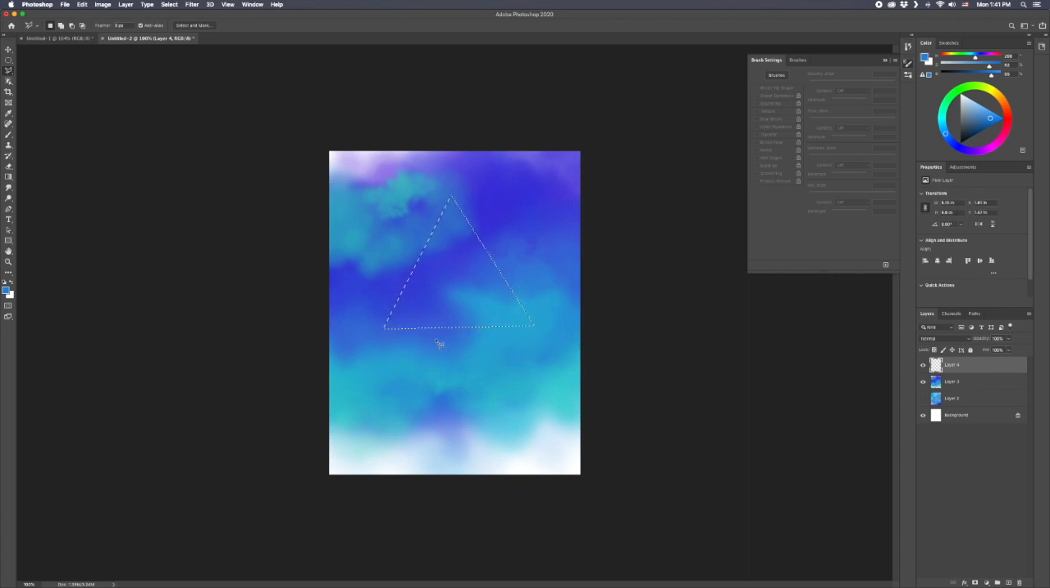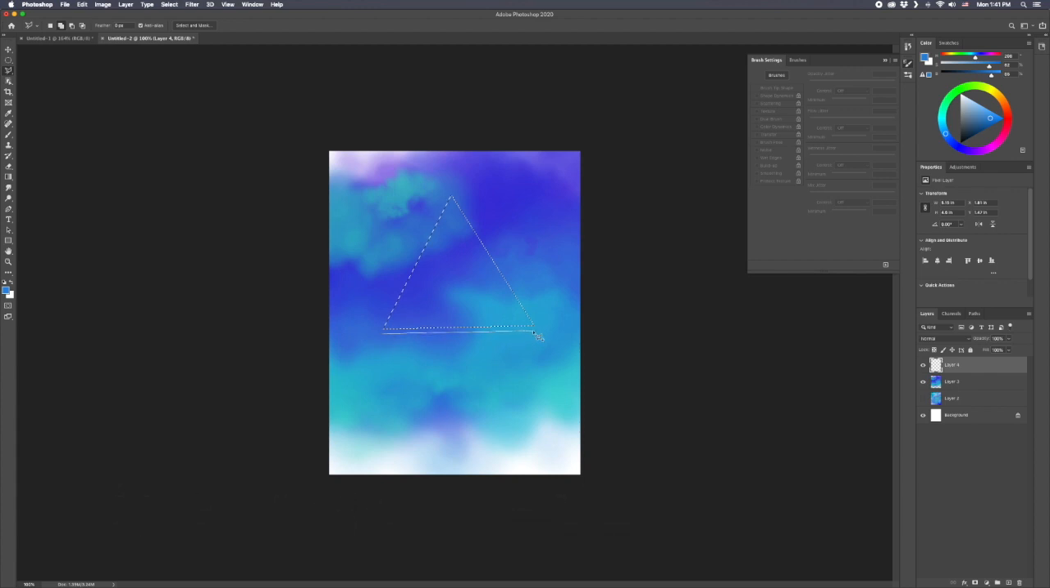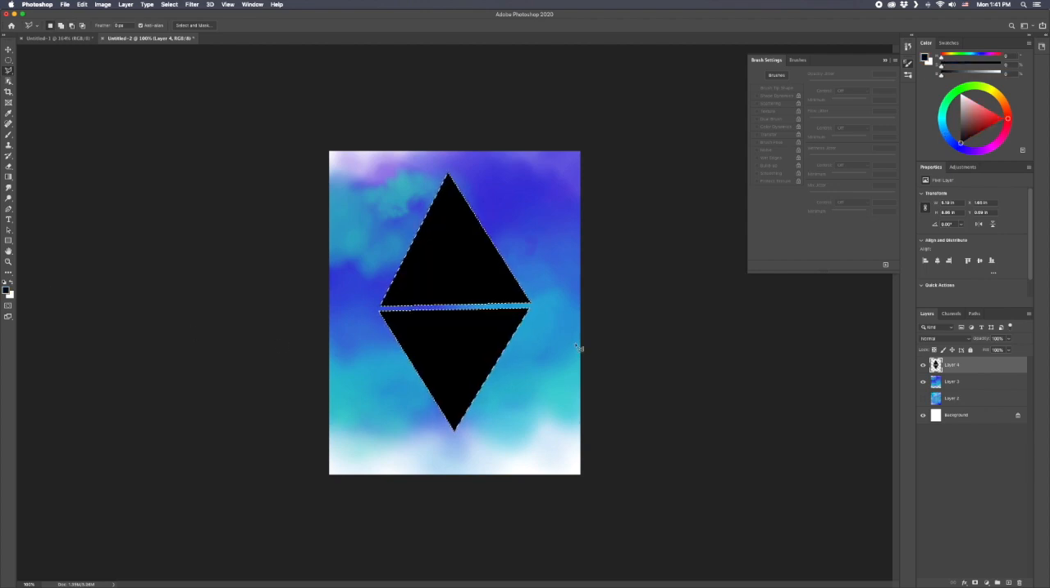But I want to add to that shape, so I'm gonna hold down Shift. Whoops. I'm going to escape out of that, hold down Shift, and add to that selection. So now it's two triangles back to back, and I'm going to fill this with black. So I need to hold down D for default color, and then fill that. So fill foreground color. And the way clipping mask works is a lot like a stencil.